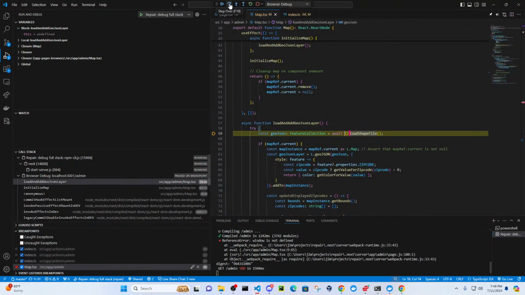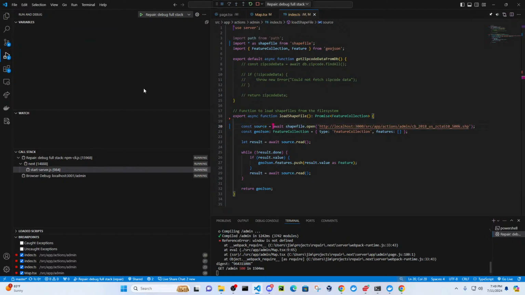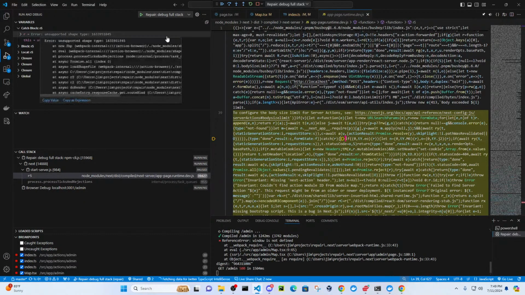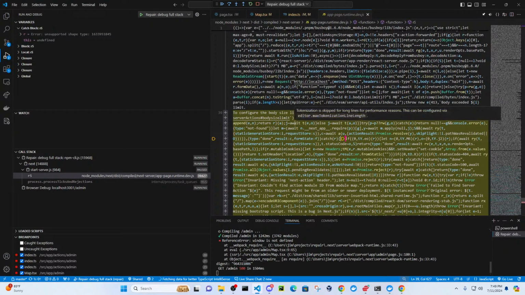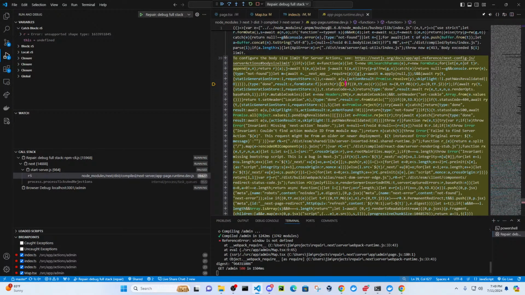Alright, so load shapefile. So it's not yet pulled, right? No. I would say in the next line you should see the data probably. Unsupported shape type. Is that the code they have given?